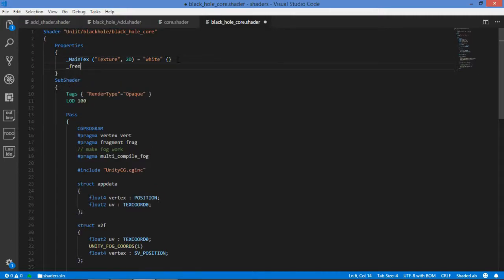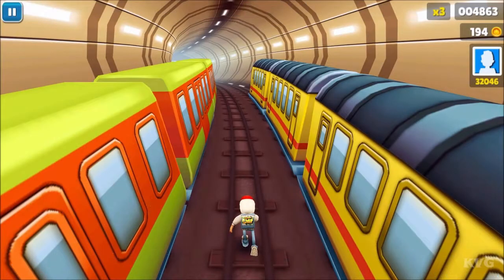Now I am going to write some properties. The first property will be Fresnel value. The type is float. Fresnel is used to fake a curvature look. You must have played Subway Surfer. The road in the game has a curvature at the very end. These kinds of effects are achieved using Fresnel.